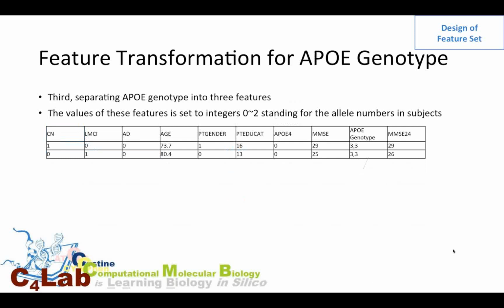Third, we separate the APOE genotype into 3 different features. I think this is the most important idea for the best clinical models. Before we separated the APOE genotype, we could get only 0.16 in Pearson correlation for the previous model. But after we separate the APOE genotype, we can get 0.14 Pearson correlation. So I think this is the most important idea for this model.